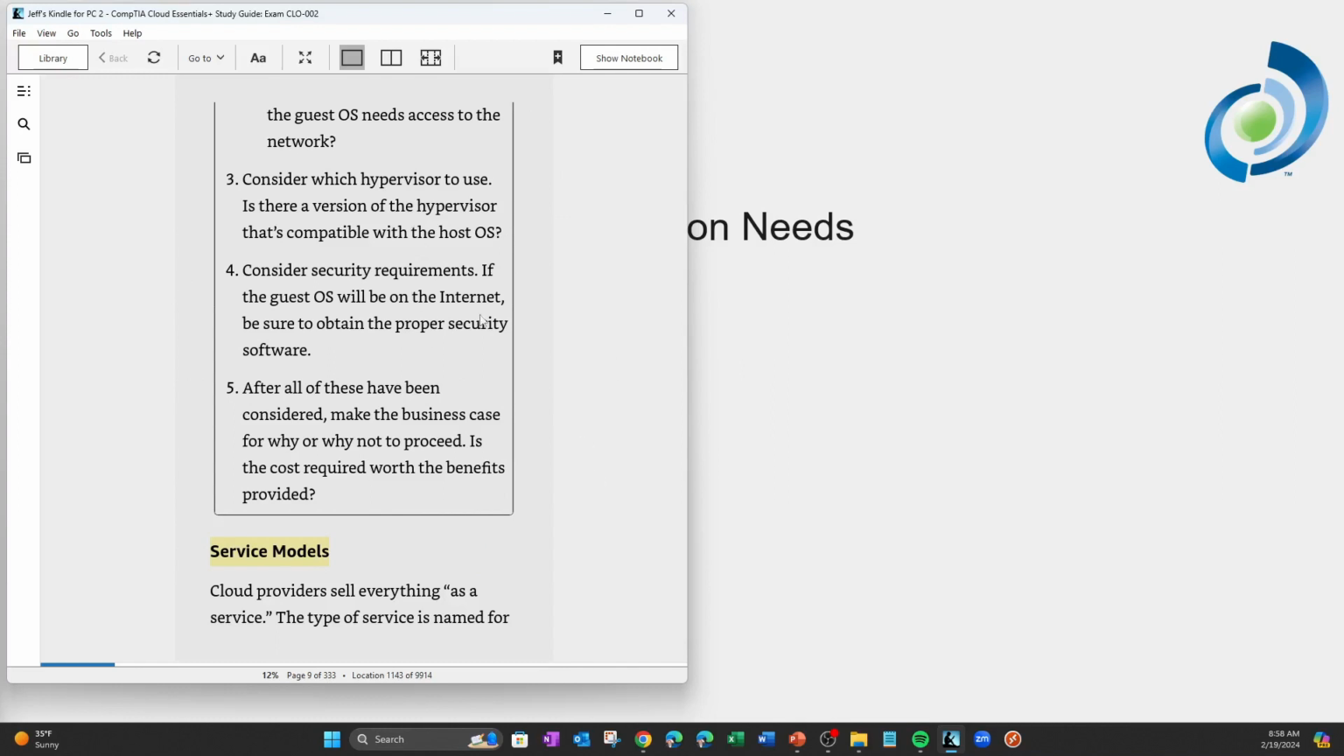And then consider which hypervisor to use. Is there a version of the hypervisor that's compatible with the operating system? Consider the security requirements. If the guest operating system will be on the internet, be sure to obtain proper security software. And then after all these things have been considered, make the business case for why or why not you can proceed. And this is when you measure the cost versus the benefits and determine what is the best. Now, if you would, go ahead and hit pause again and go read about the service models, and then we'll come back and discuss.